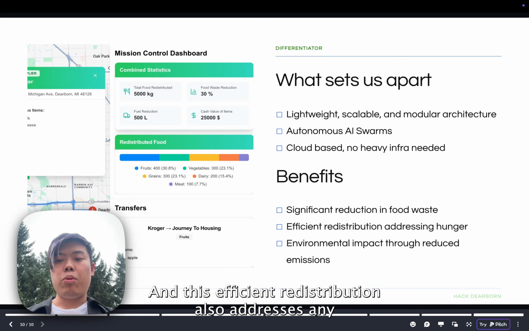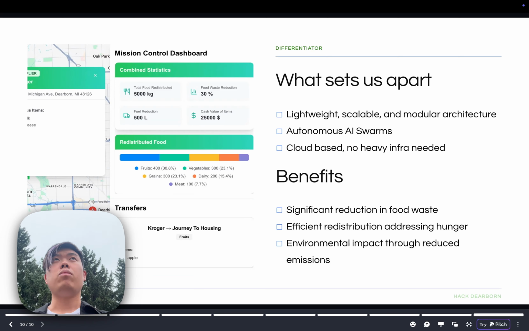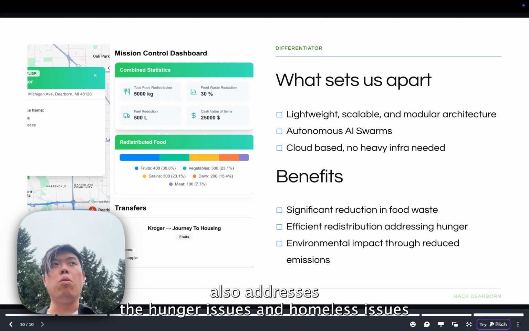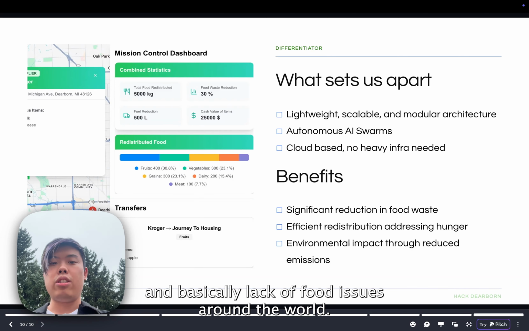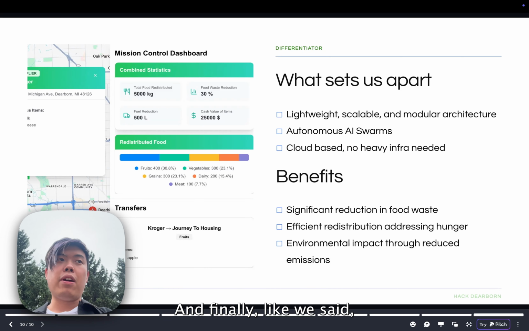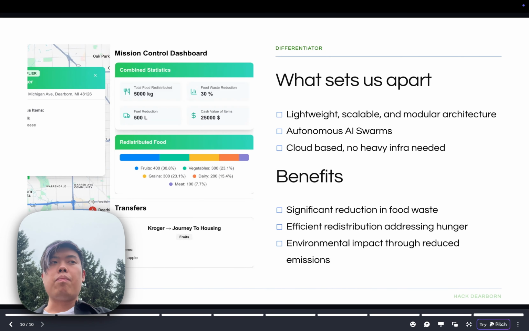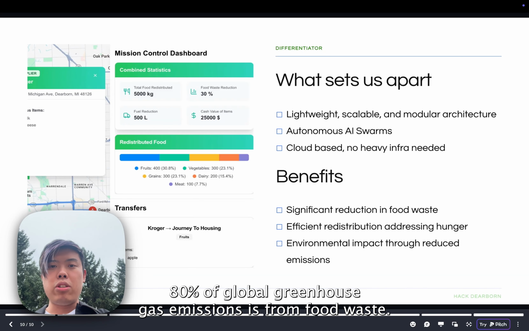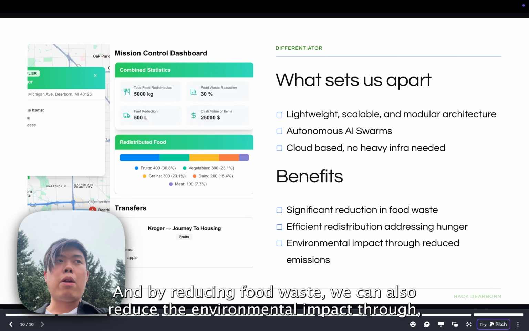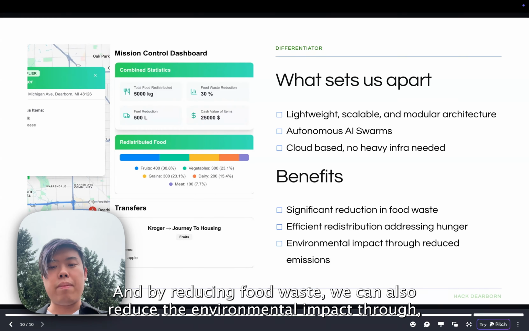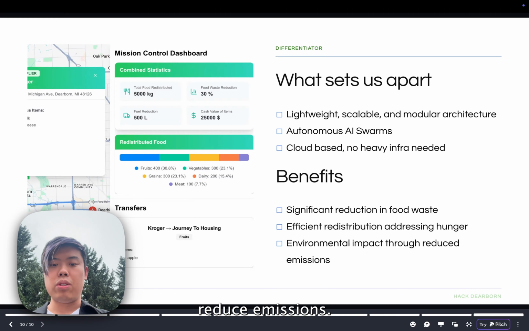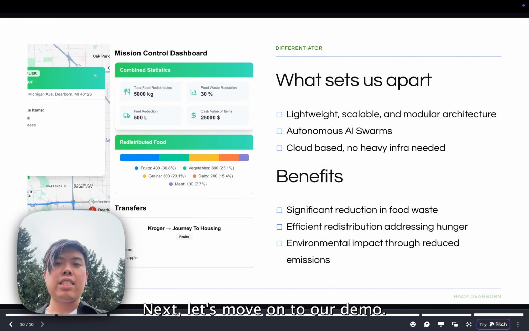The benefits of this is that we can significantly reduce food waste while minimizing user effort. And this efficient redistribution also addresses the hunger issues and homeless issues and basically lack of food issues around the world. And finally, like we said, 8% of global greenhouse gas emissions is from food waste. And by reducing food waste, we can also reduce the environmental impact through reduced emissions. Next, let's move on to our demo.